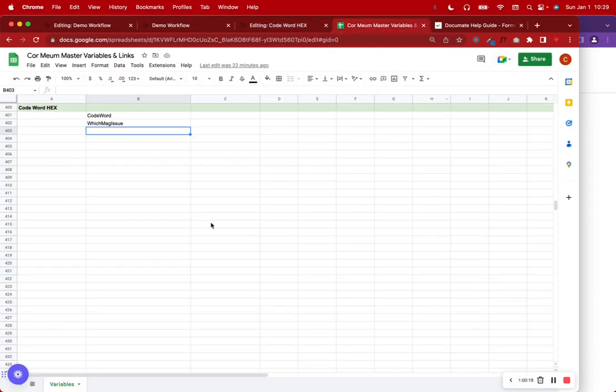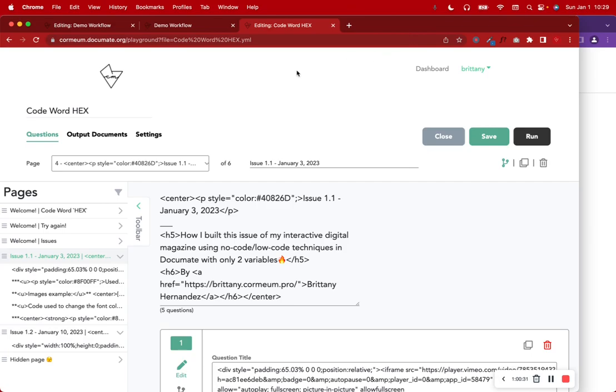We can close this out because I'm done with this part, since I'm already done with this build. But you would keep this open if you're making one and you would add your variables along the way. In my case, it just needed these two. So let's close these out.